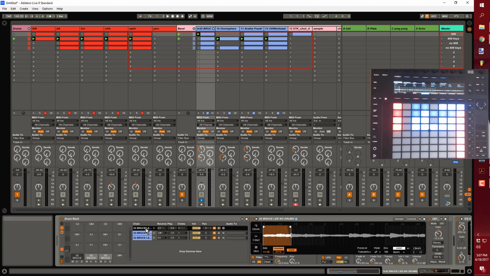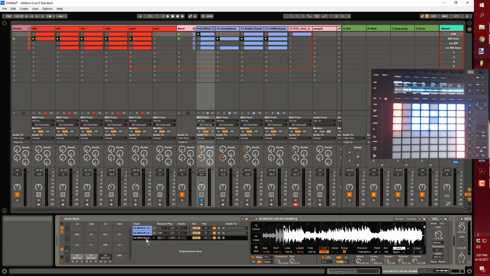So the next chop was just the same thing. Just moving the start of this down, finding this chop.